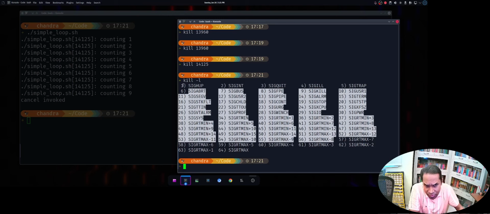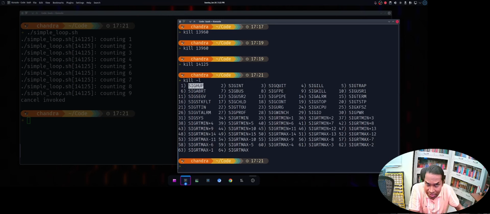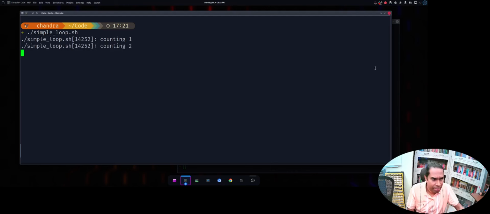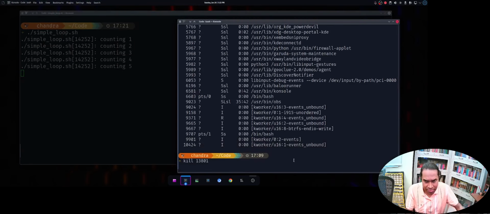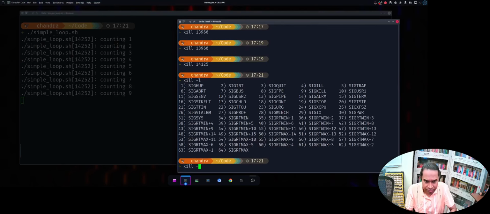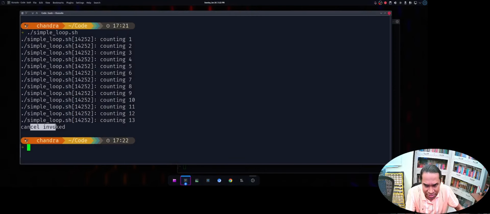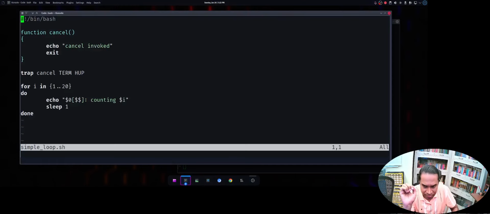Now, you can either use a number or you can use a name. When you're using a name, you can use the full name like this, like SIGHUP and SIGTERM. SIGTERM is 15, which you will see in here, right? But you can simply use the suffix alone without the prefix called SIG. That is convenient. So you can simply use TERM and HUP, for instance. Let me run this one more time and try with the signal hang-up here. If I do a kill -HUP this time, and the process ID 14252, you can see that it executes this function cancel, which prints this message cancel invoked, right? So this is one of the ways that you can handle signals in your shell script.